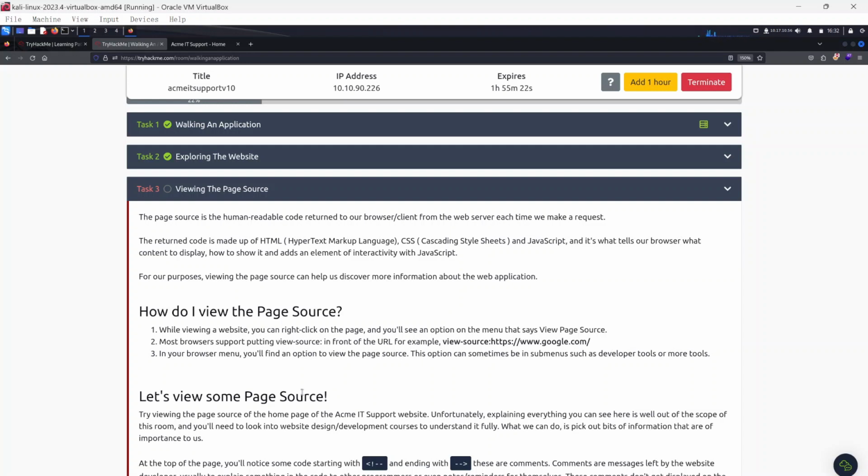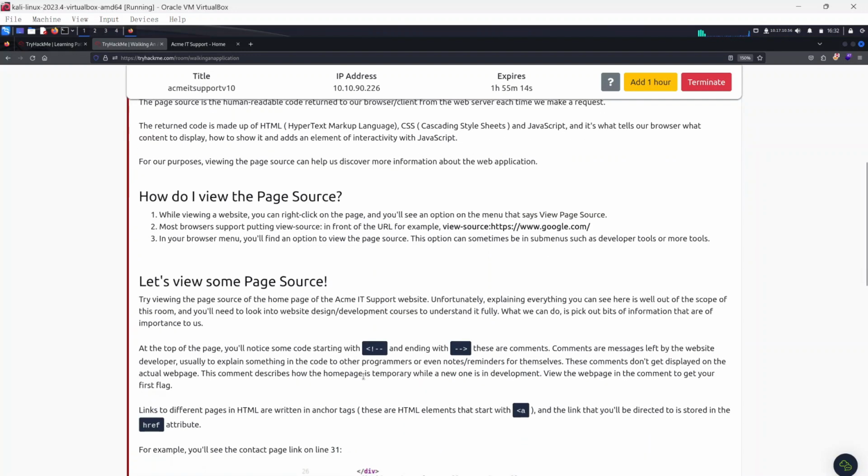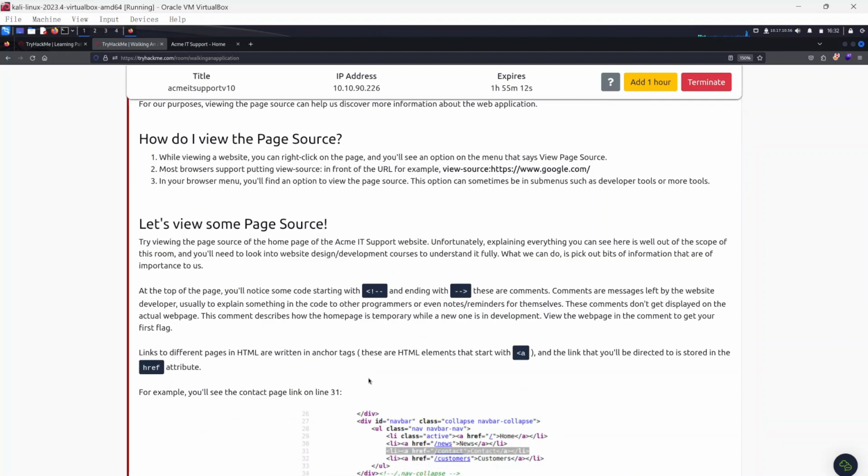Now for our purposes, viewing the page source can help us discover more information about the web application. Now, how do I view the page source? There are a couple of ways.